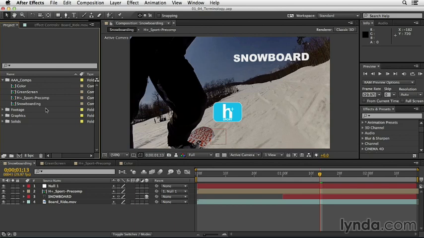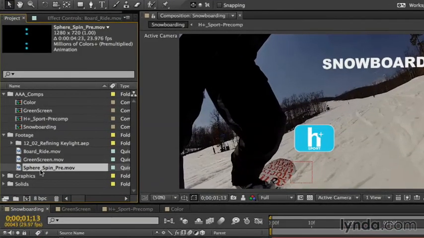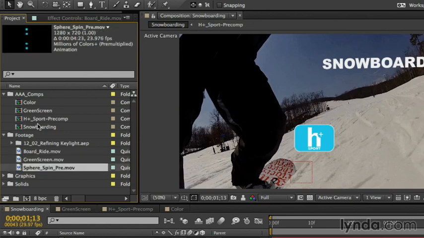Now, if we open our footage folder, I have a couple different QuickTime files we can click on. I'll select the first one here, this Sphere Spin Precomp. This codec is the animation codec. You can see codecs listed in your project panel whenever you select the different pieces of footage. Animation is an uncompressed codec. After Effects will default to rendering an uncompressed codec whenever you choose the lossless codec.